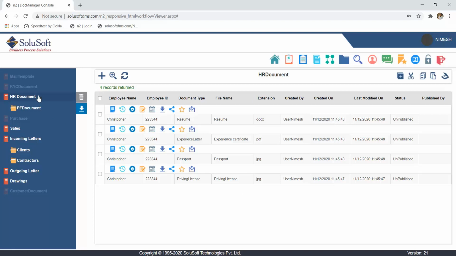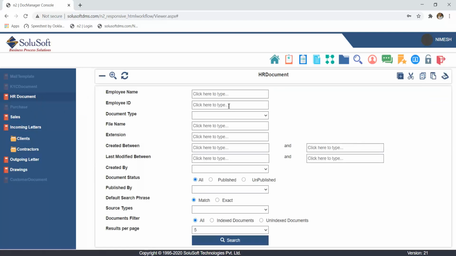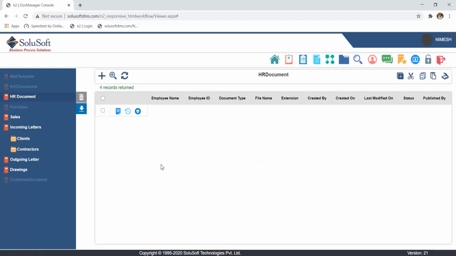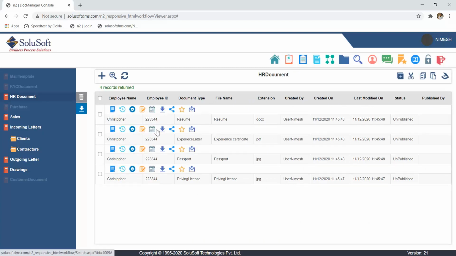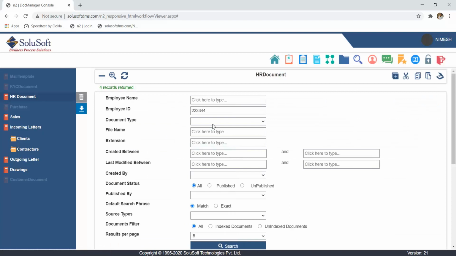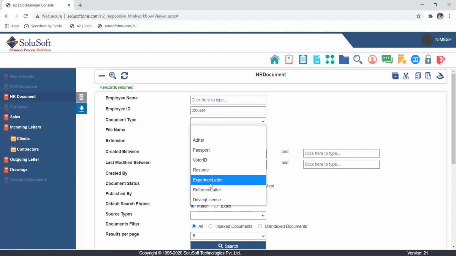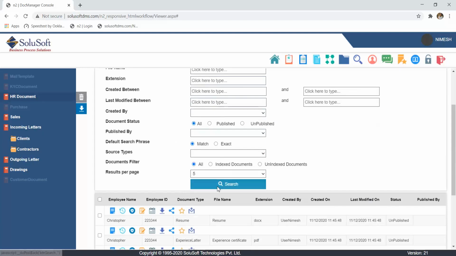So for example, if I wanted to find a particular document, I go into the HR template, and I know the employee ID to be 223344. Now if I search the document, it should ideally give me all the documents which have employee ID 223344. So there are 4 records. Now let's say I wanted to find a particular document. So for example, if I wanted to find a resume, select resume and search.